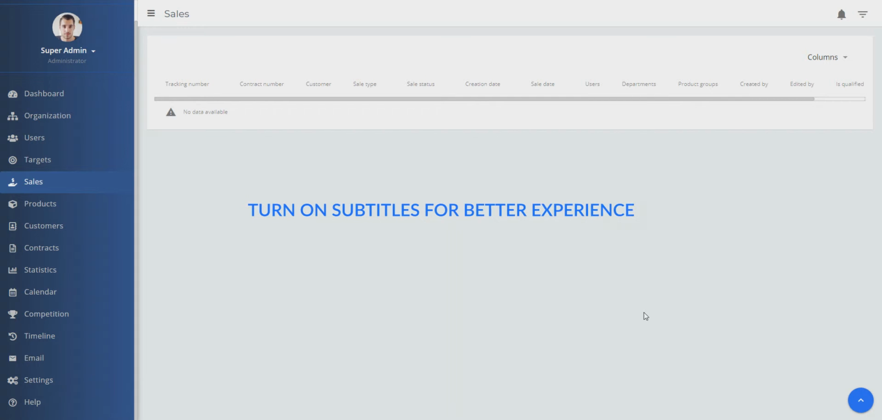Important things to know about sales. Sales are the main data input in Project Target. Sales are usually being added on a daily basis. Sales with verified status are the most important ones.